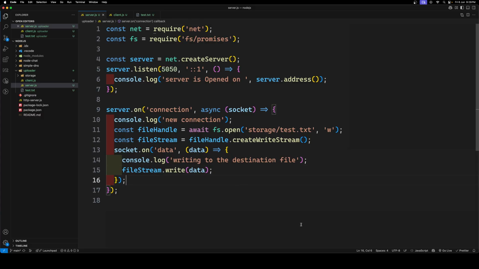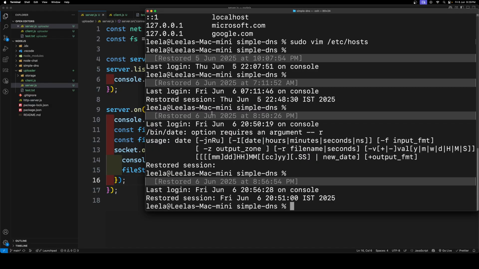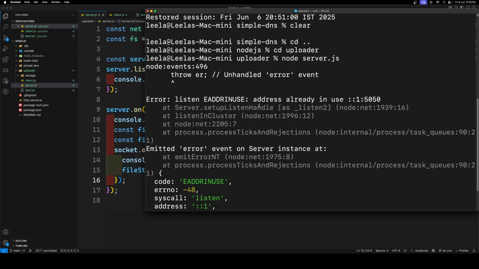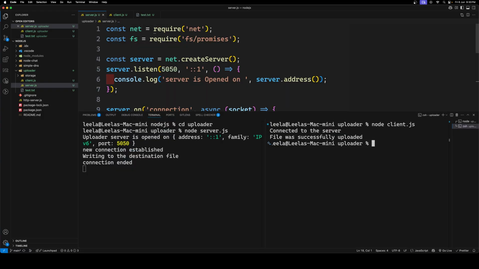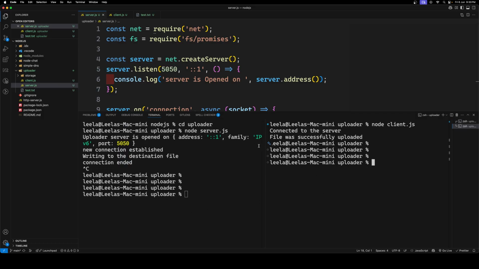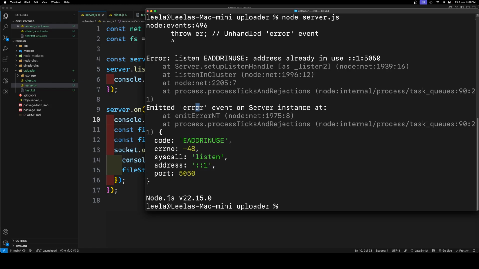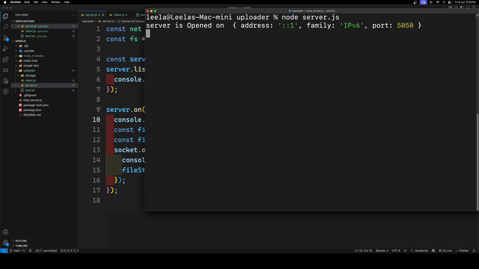Now if I try to create the connection for this, let's go here and clear it off. Let's go to cd uploader, and here I will run node server.js. Address is already in use. Maybe I was using it already. I will close all the connections, open the client again, and clear it. Now the server is open on the IPv6 address, family IPv6, port 5050.